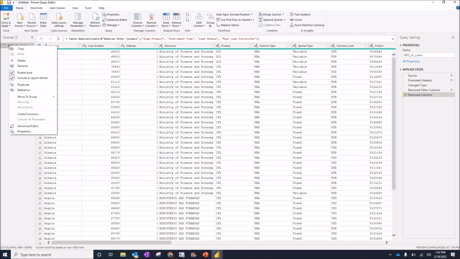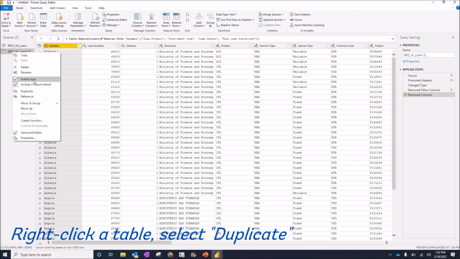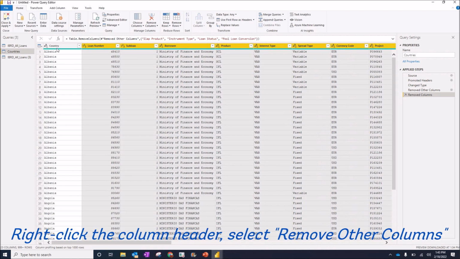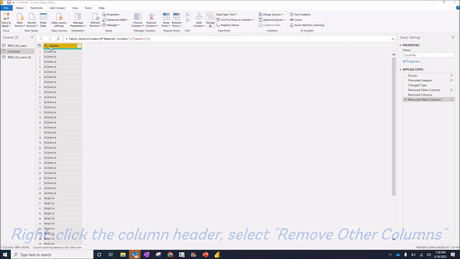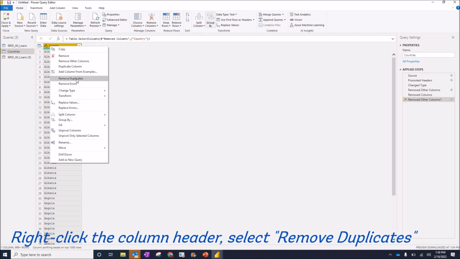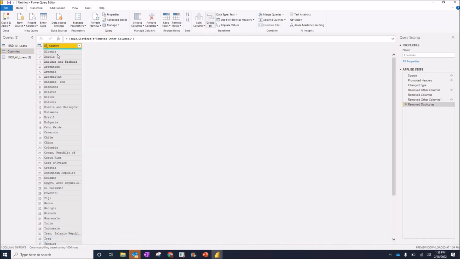Let's duplicate this query. I'm going to duplicate one and duplicate again. The first table, I'm going to rename Countries. Perfect. And I don't need any column until the end, so just select this one and remove other columns. Perfect. Now we're going to remove duplicates. To do that, you just right click and you have this option, remove duplicates. And now we have distinct values.